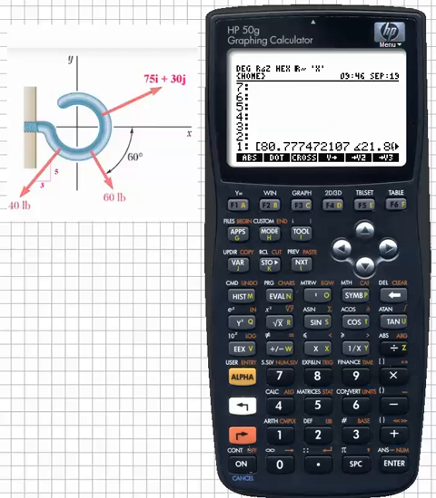So we'll enter the second vector, which is 60, space 60, make that negative, and put that in a 2D vector. And so I've got the first two vectors in the calculator.